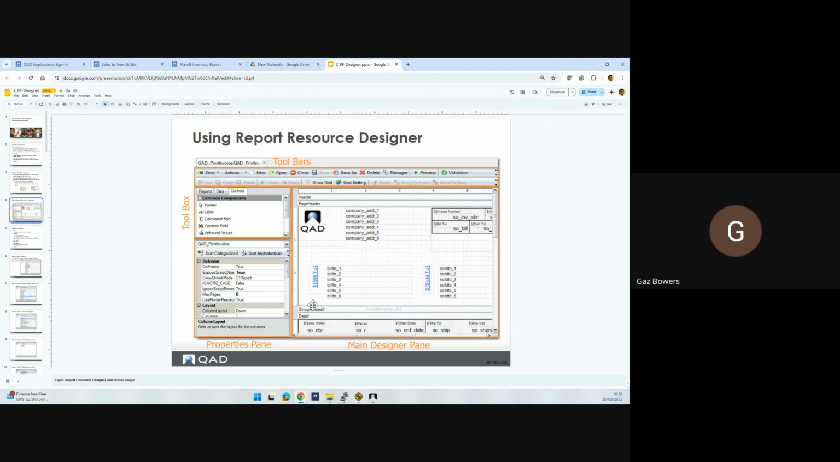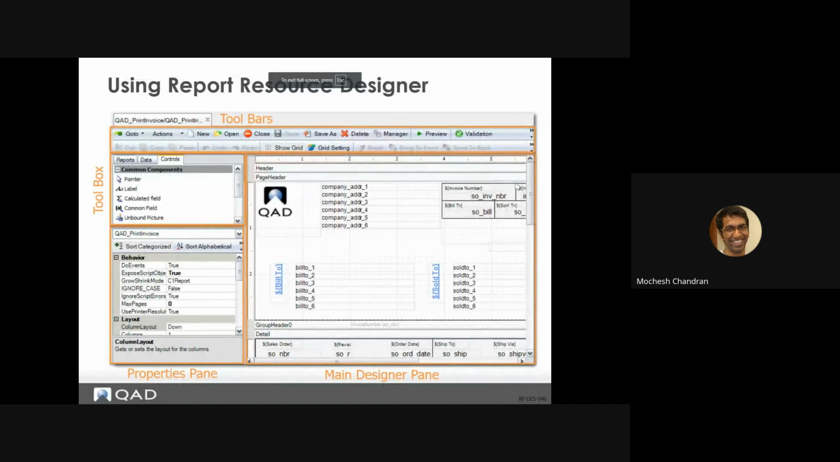Can you click in the slideshow mode for us? Yeah, we'll do. Thanks. Great, thanks.